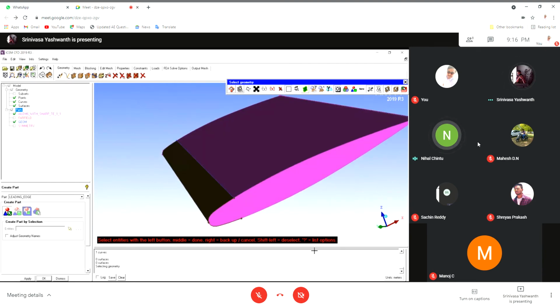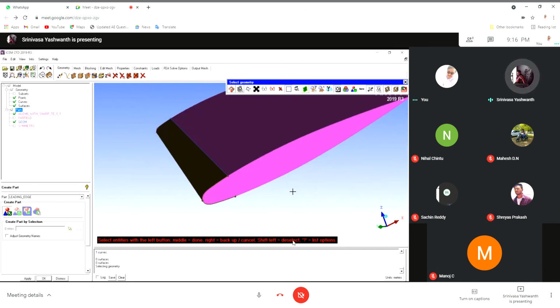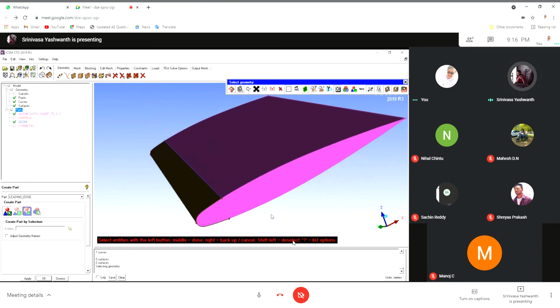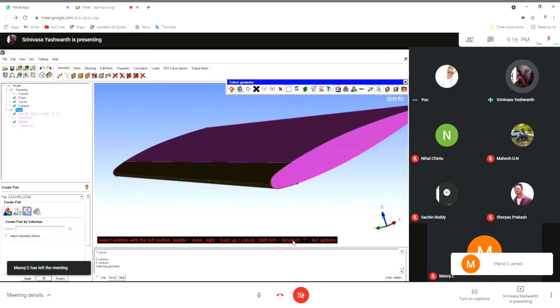Bro, how will you be able to pan the wing when you are selecting the object? I mean, like selecting the part. Okay. So the mouse action is as normal as you do it, middle mouse and all. But when you're in the selecting mode, yeah, you have to press the control button.